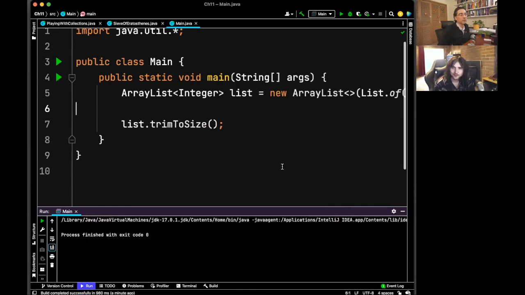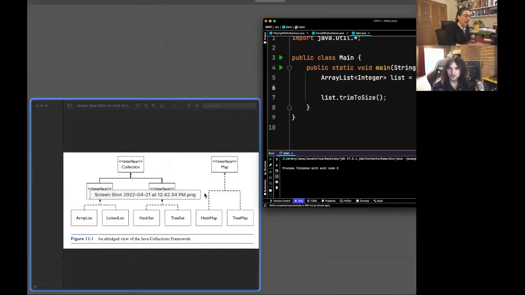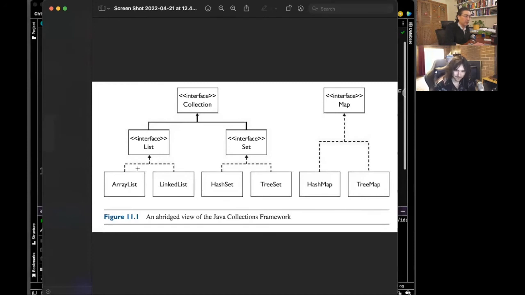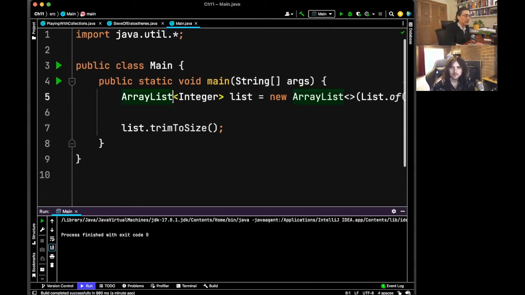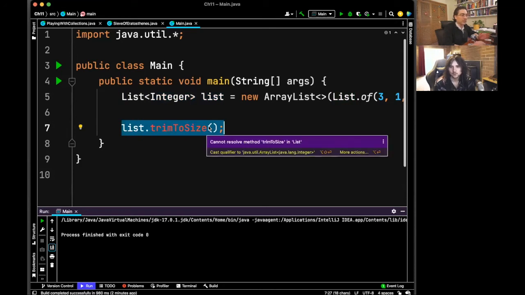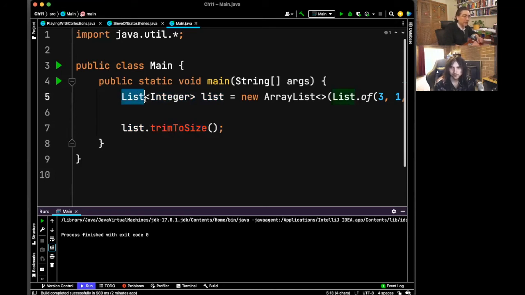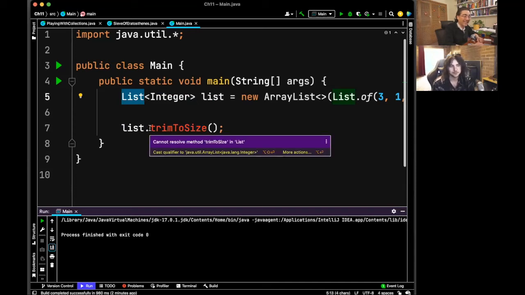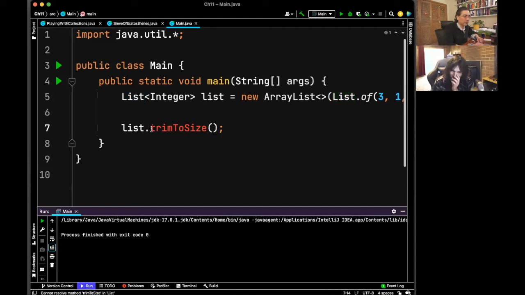Absolutely. Yeah. So just taking up a bit less space. Cool. All right. So I like it. Good example of the difference between the abstract data type ArrayList that's implementing the List interface. Whenever I declared list as a List instead of an ArrayList, then trimToSize doesn't exist in that List interface, but ArrayList does implement this trimToSize method.